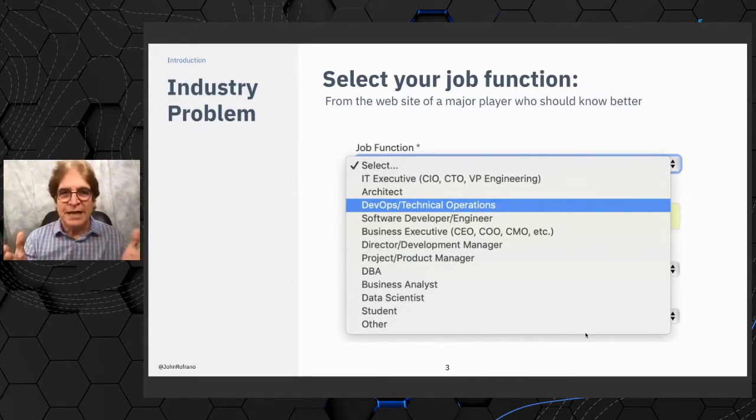The sad part is that in this job function they separated out software developers from DevOps, from ops, which means they missed the whole point. They haven't a clue what DevOps is. So hopefully by the end of 3 hours, I'm going to help you understand why this is so wrong. But really, a lot of devs think that as well. And so that's why I say this is DevOps for software engineers.